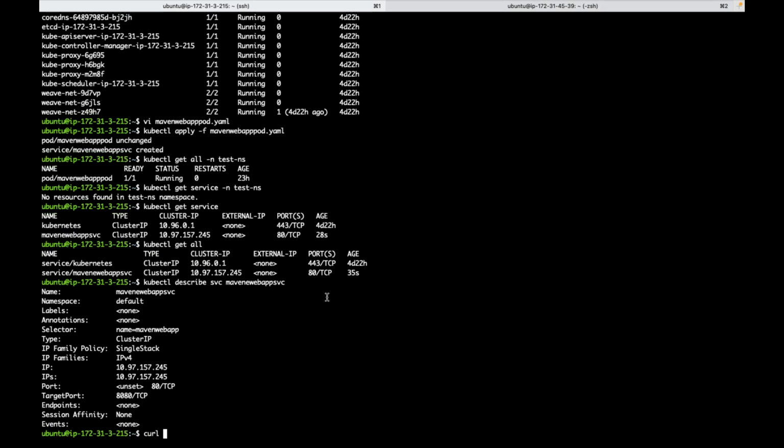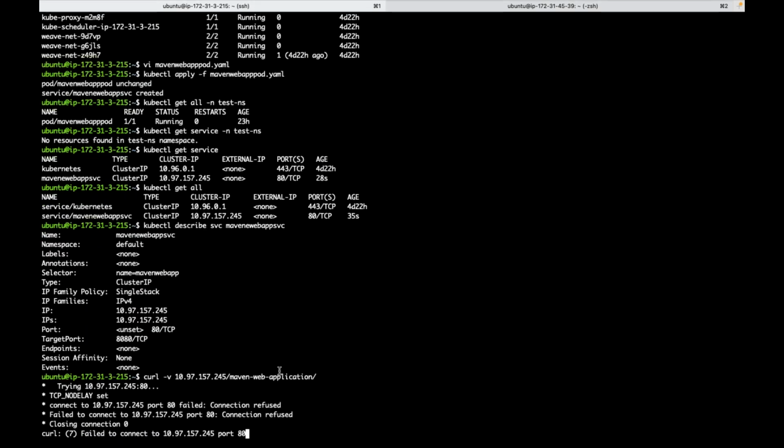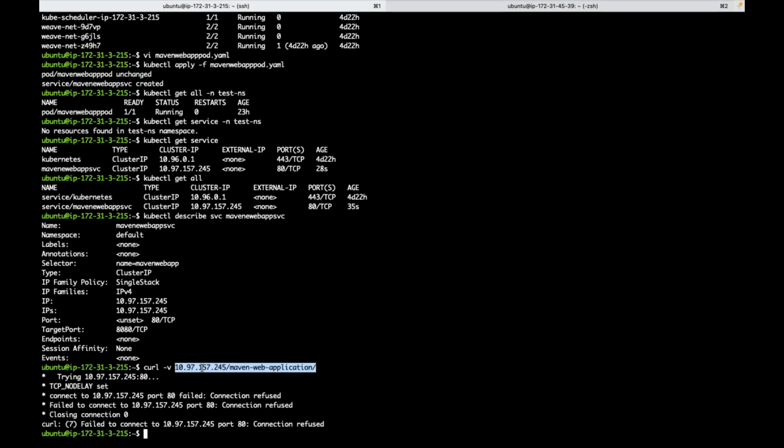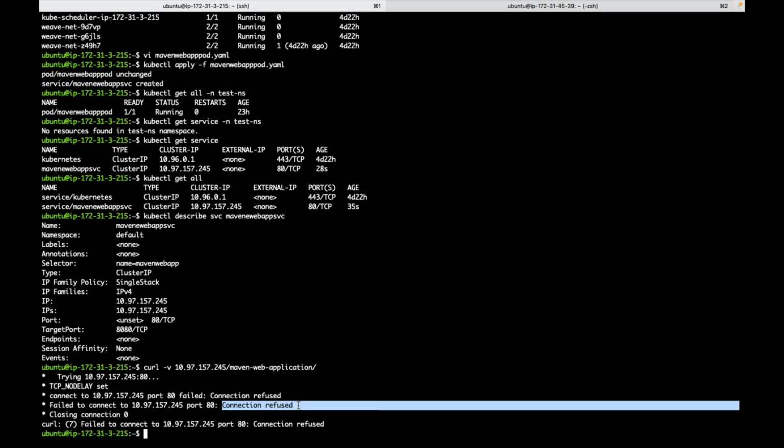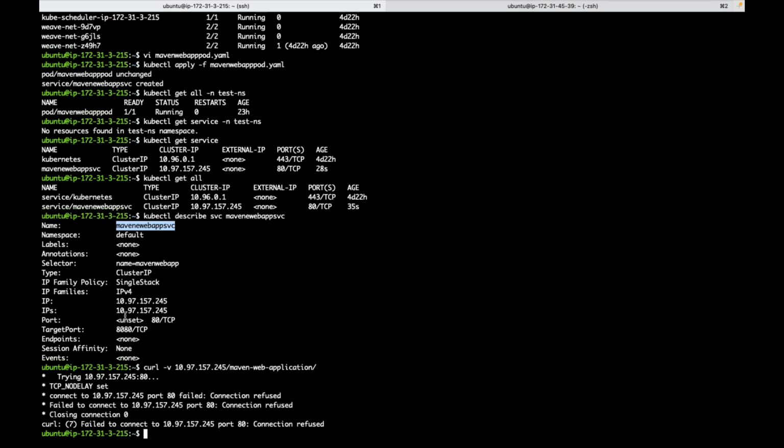Let me show you. I'm using the service IP now. The service is created on port 80. Do I need to mention any port? Is it mandatory since the service is created on port 80? Not required. Now I'm using my application context. Am I getting a response back from that service? The request went to the service on port 80. The service is saying connection refused. Why is it saying connection refused? Because does this service have any endpoint?